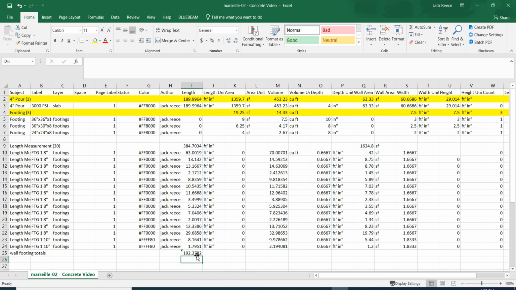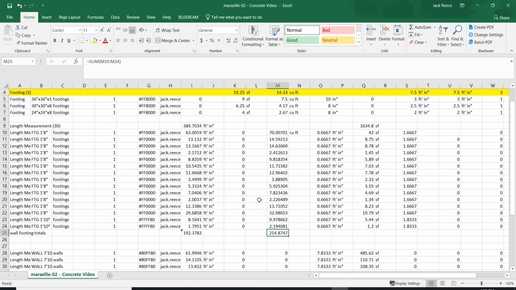And I could do the same thing here. So I could take that one and I could Control C to copy it and Control V there. Okay, so that tells me I got 214 cubic feet of concrete. So that's just a way that you can use this to deal with concrete takeoffs, okay? So that's going to wrap up the concrete part of this. If you got questions, send us an email, come see us in the lab. We'll work with you on it.